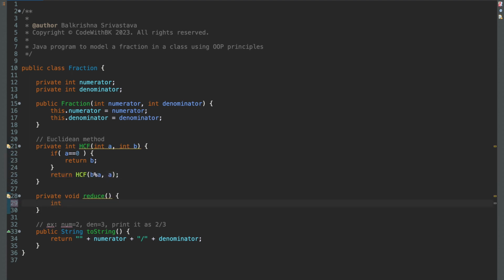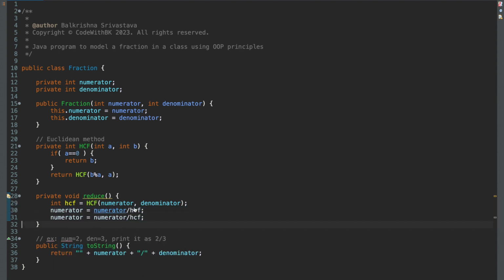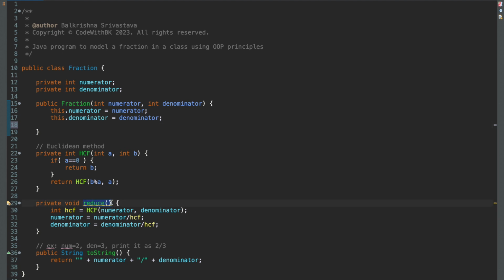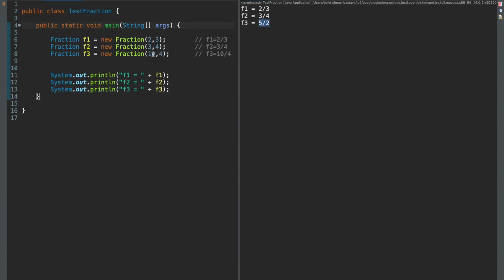So when I need to reduce, I find the HCF of a and b, passing numerator and denominator. And I say numerator is numerator by HCF, and similarly denominator is denominator by HCF. And I call this reduce whenever I create a fraction, because I want the fraction in the lowest terms. Let me run this now. So I get 5 by 2 instead of 10 by 4.